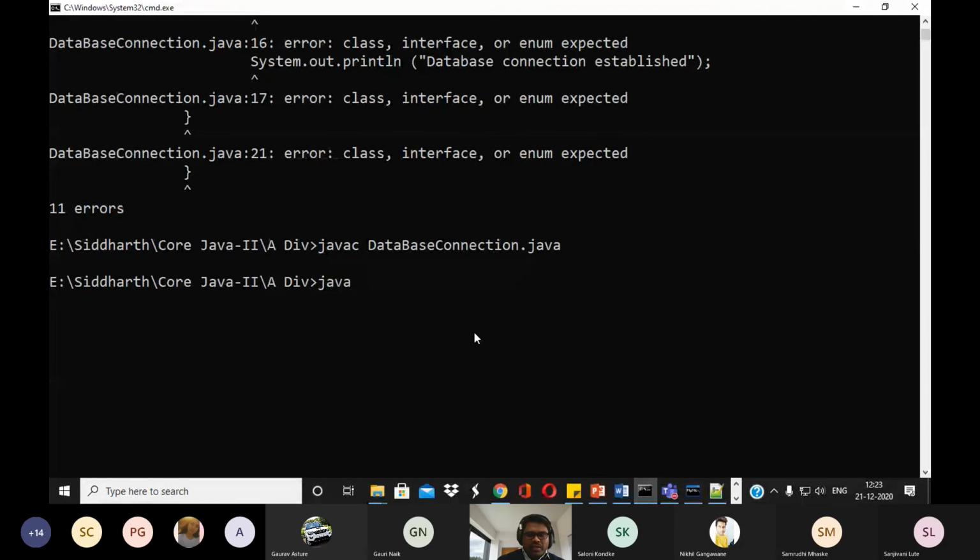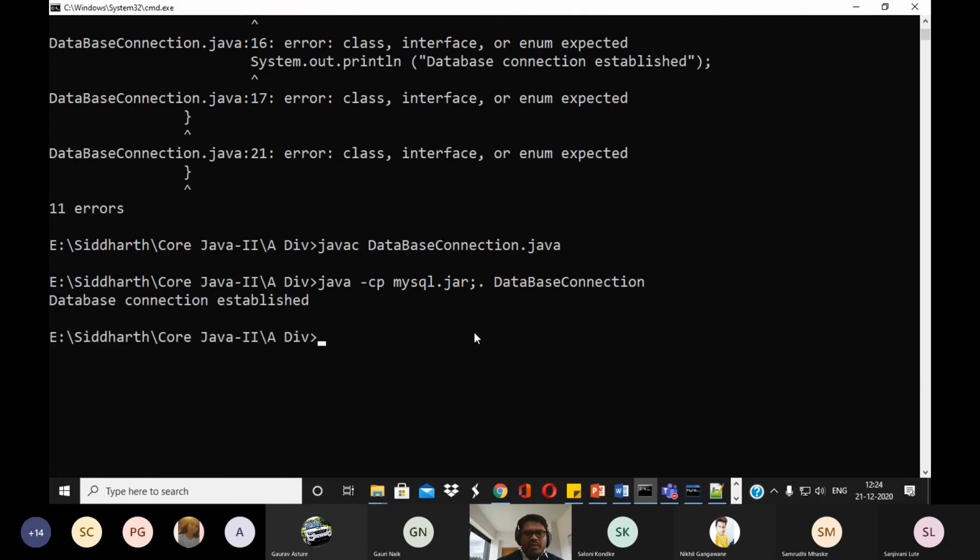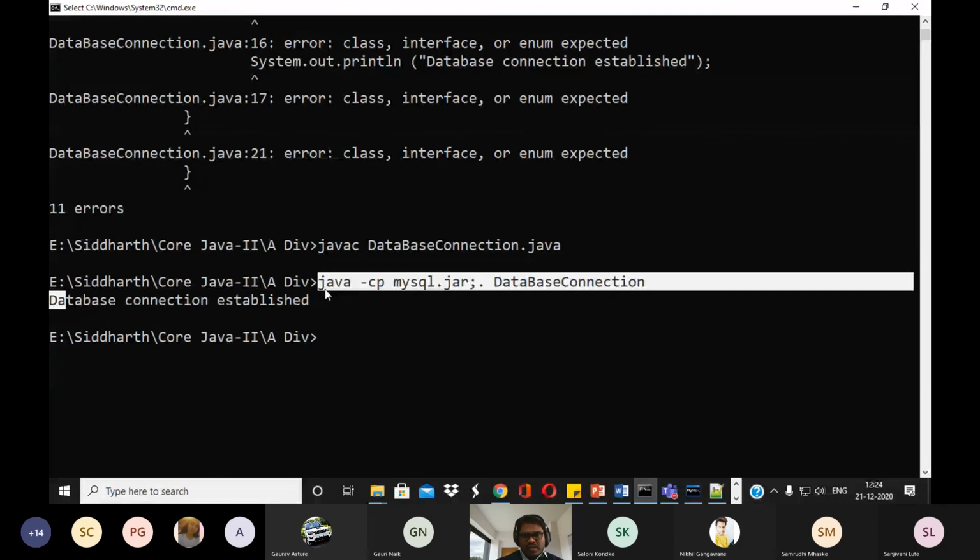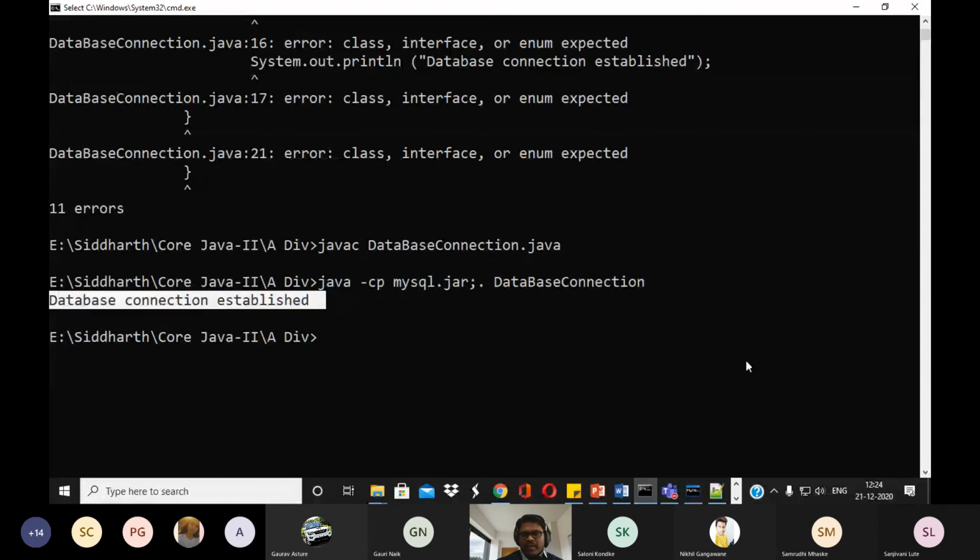To execute your Java application, we have to use java -classpath, the name of your jar file, the driver file, the connector file. Here you are using mysql.jar; dot, and the name of your main class, DatabaseConnection. If the connection is successful, then the message will be printed: database connection has been established. That's it. You were able to connect with your database.